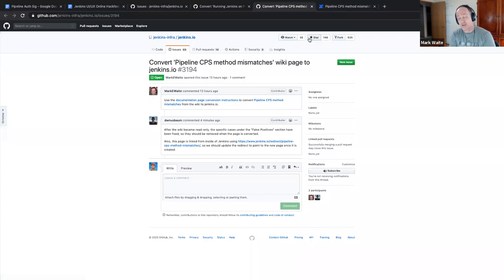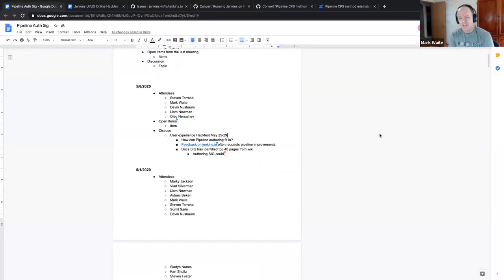Devin, you and Stephen just inspired exactly what we hope for here, which is help us identify which of these things are high value, which are less value, and that way we can make progress. I put a link into the pipeline authoring SIG notes to the big spreadsheet that collects all the data. No need to show it right now, Stephen, just for everybody else's reference.